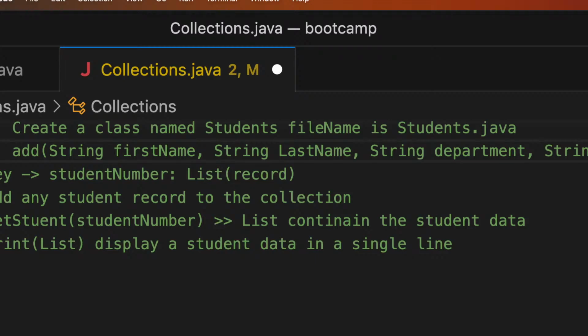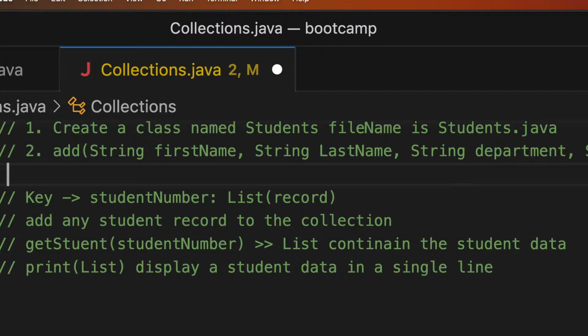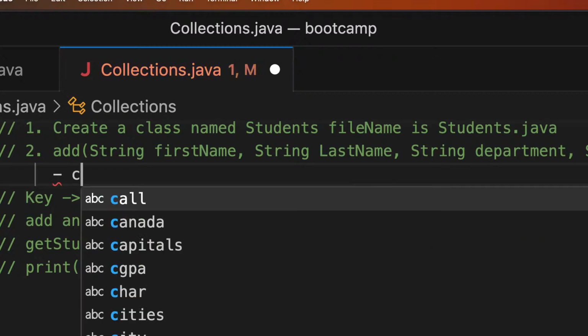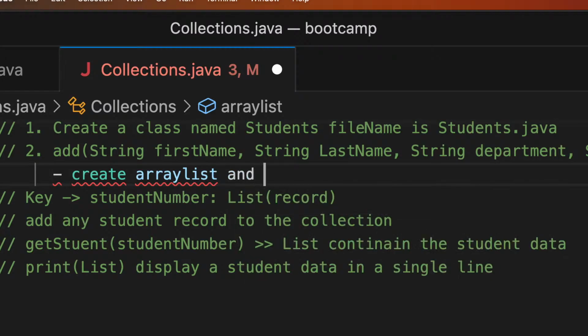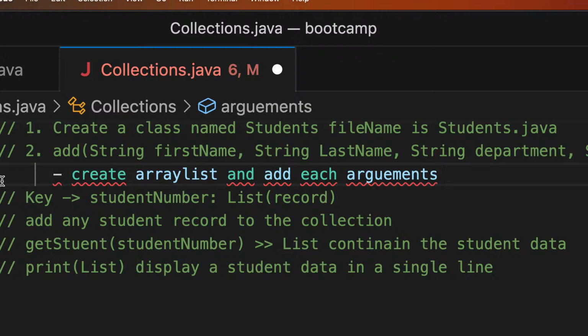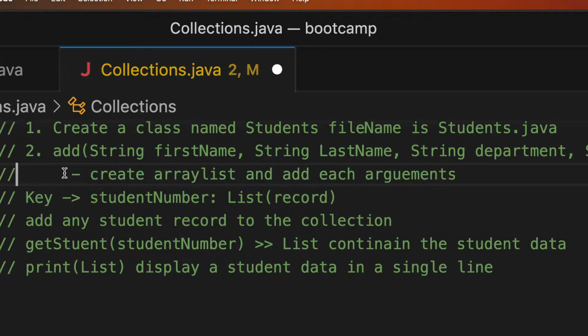Now in that method you should create an array list, and add each parameter, each argument.